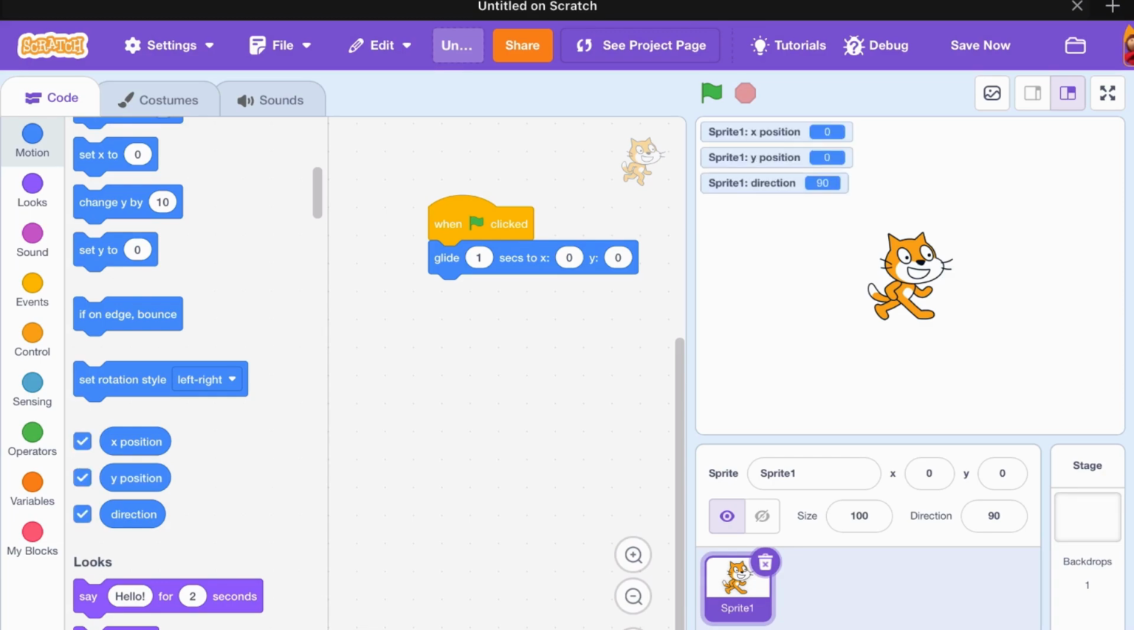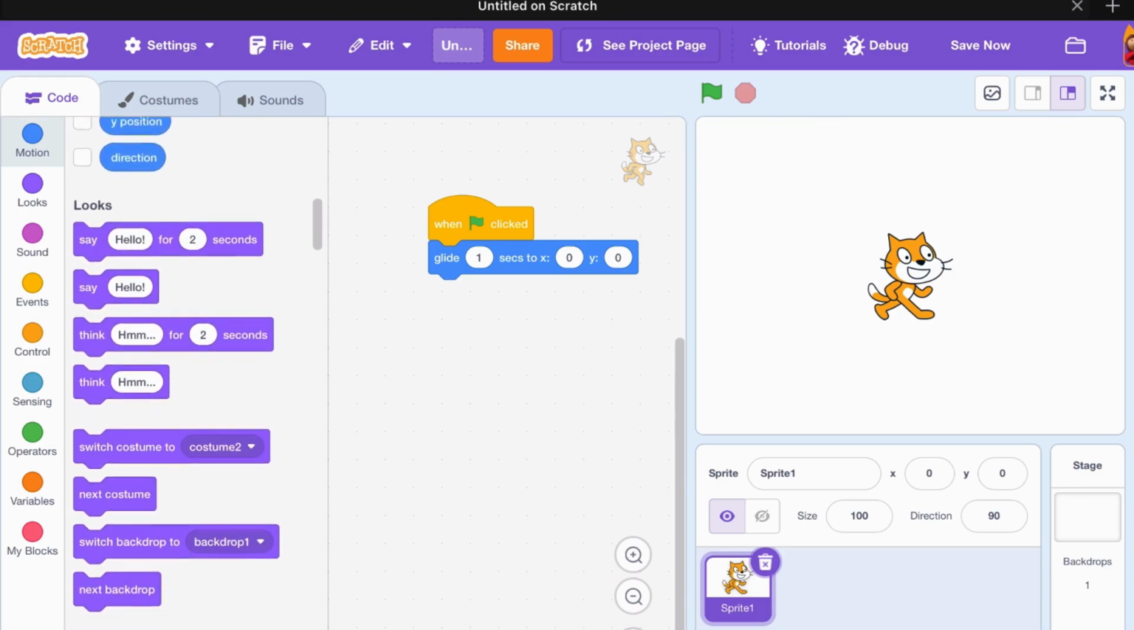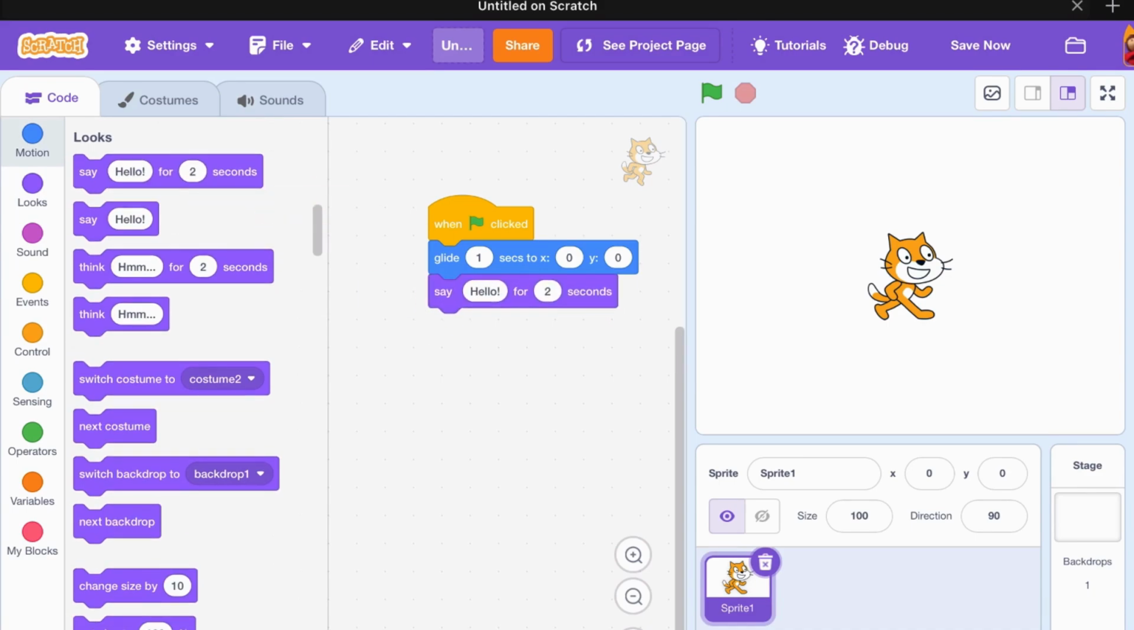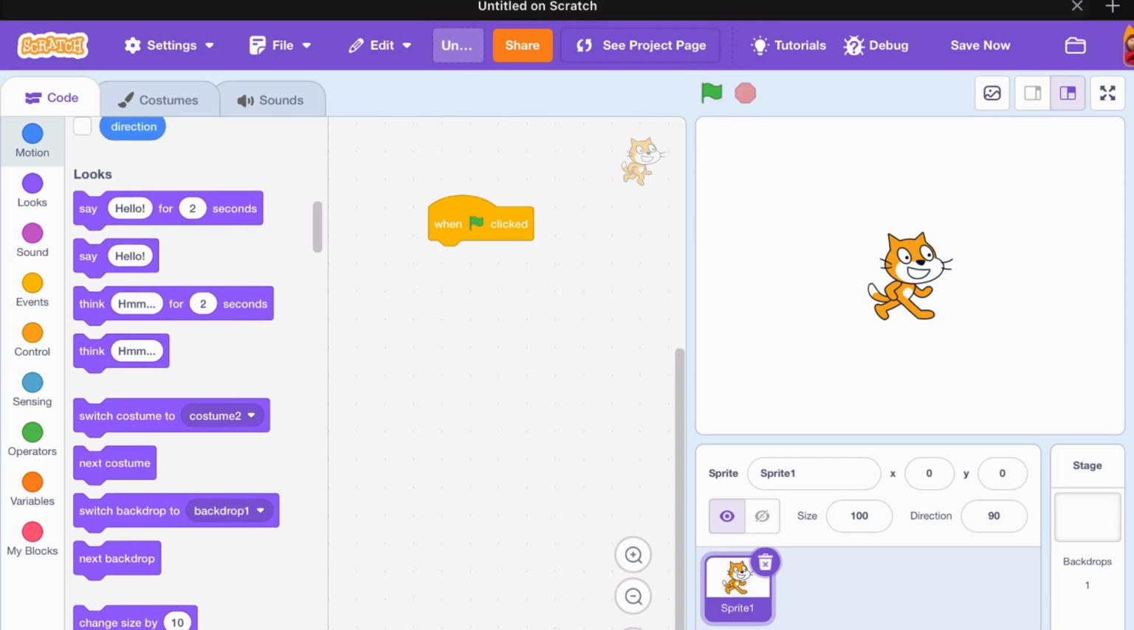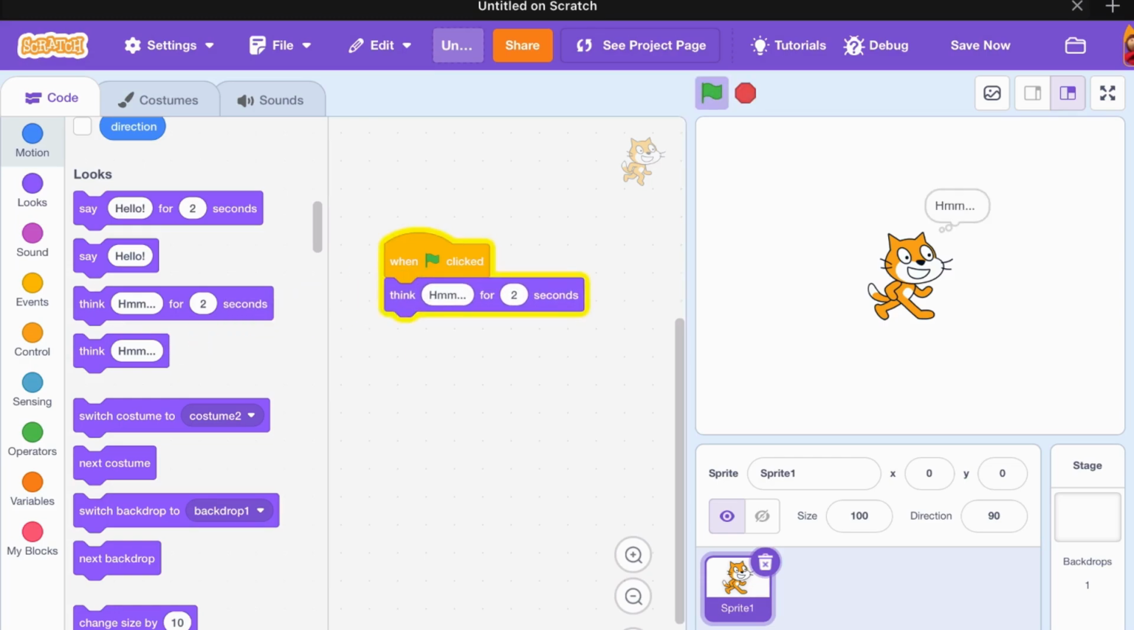These show the variables, like what the direction and other values are at. It's useful if you want to see them. Say hello, I guess. It says hello, and that's because it was gliding. Say hello for 2 seconds: 1 Mississippi, 2 Mississippi, and then it stops. Say hello just doesn't stop. And then think is the exact same thing, except it does a bubble thing.